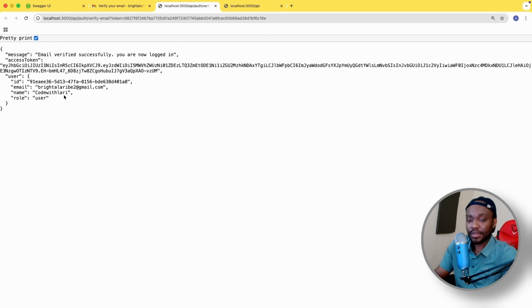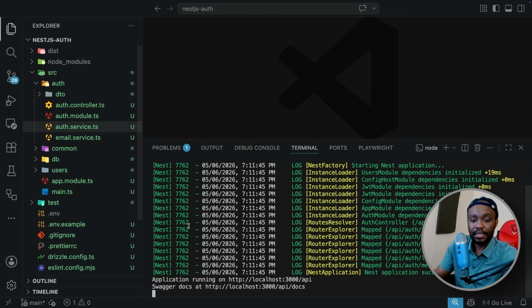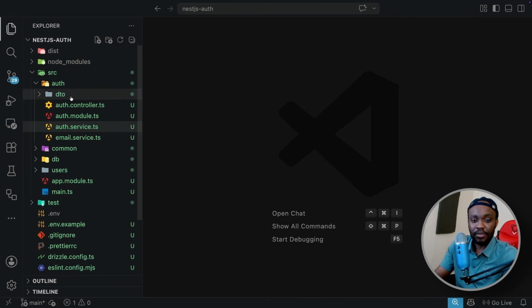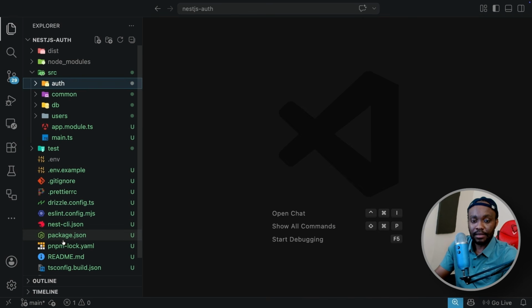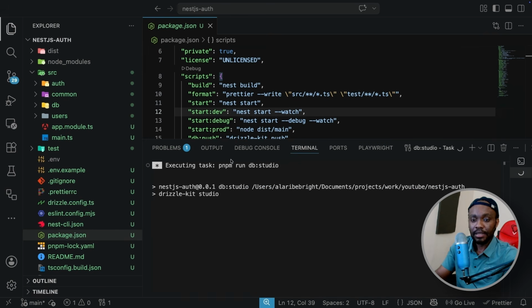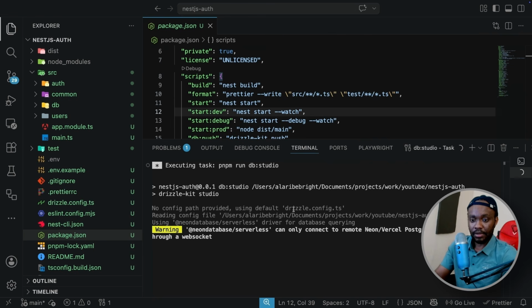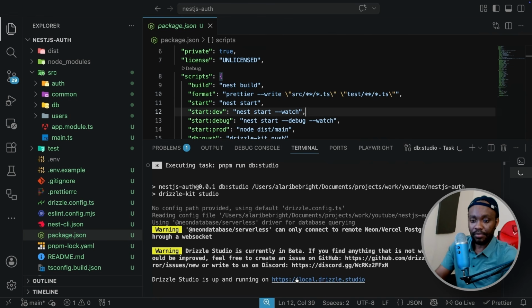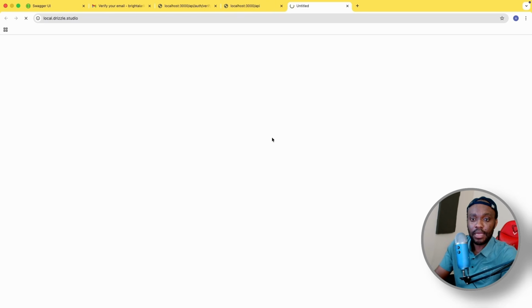Now, if we come back to the application and let's say we want to load up our Neon database, the studio. So let's come right into the package.json. And here we have the command db studio. I'm just going to run this script. And now, give it a moment for it to load up. Yeah, so that's the local preview. I'm going to click on this to open it up on the browser tab here.